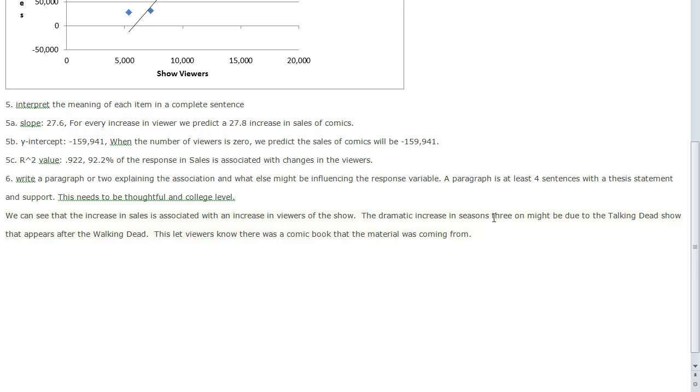You can see there's a dramatic increase from season 3 on. And one of the things that I think might be due to that is the Talking Dead show started appearing in season 3, and it's commentary, it's the comic book writers, it's the producers and actors that talk about the episode that was just on, and it appears right after The Walking Dead. And so there were a lot of viewers who didn't even know that there was a comic book that this was coming from, and so this let viewers know that.